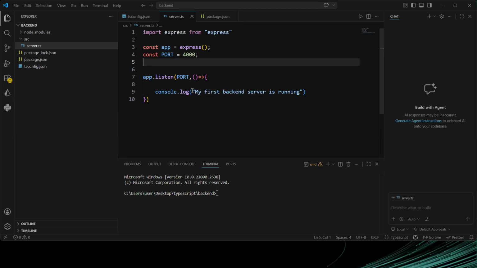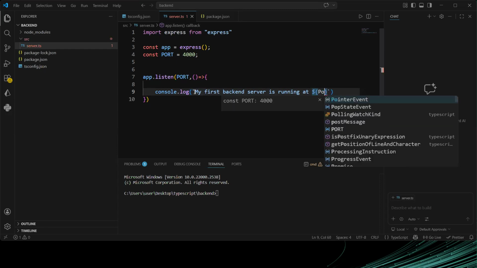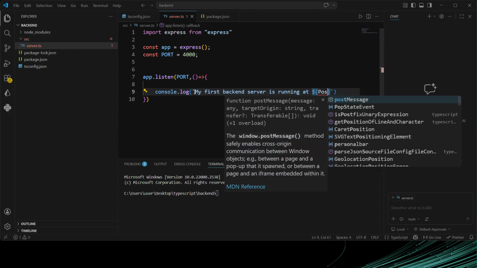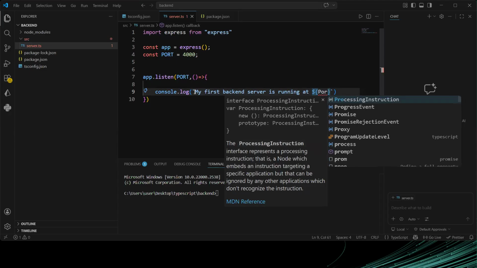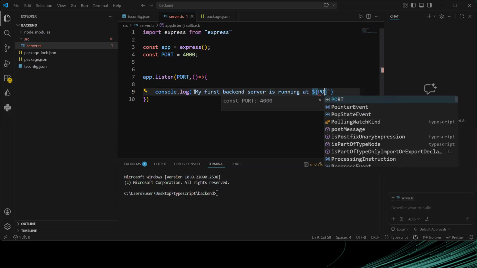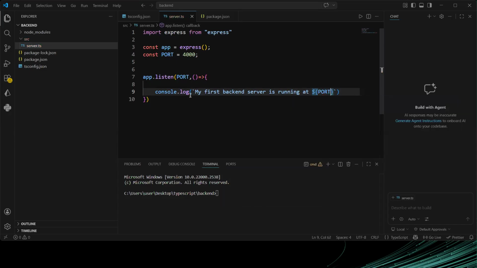So I can say, let me use a template literal, "my first backend server is running at port" and the port. Okay, so this is what I have here. My server is ready, as simple as it is.